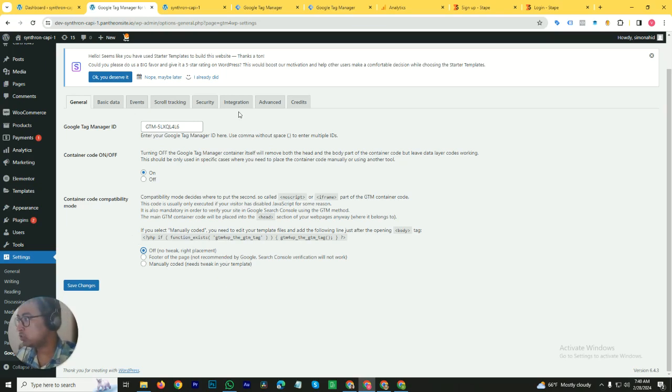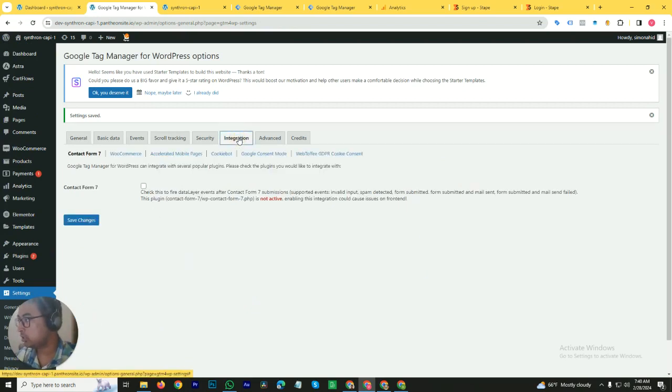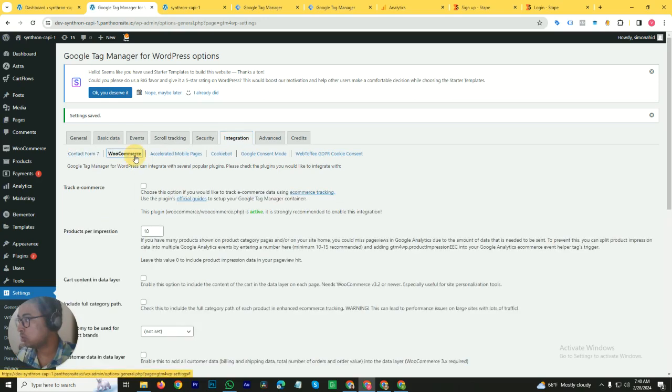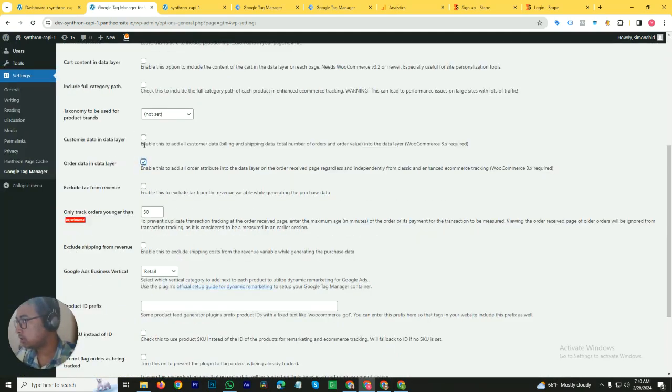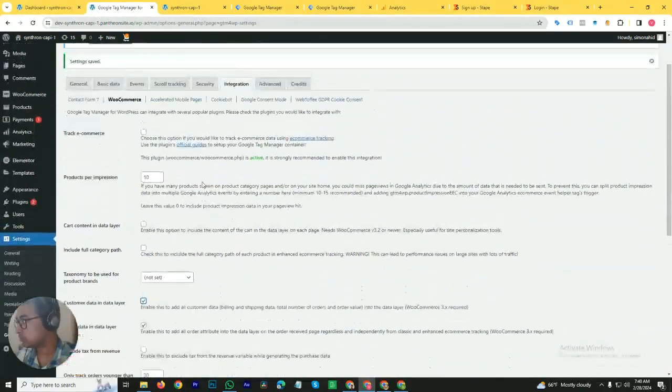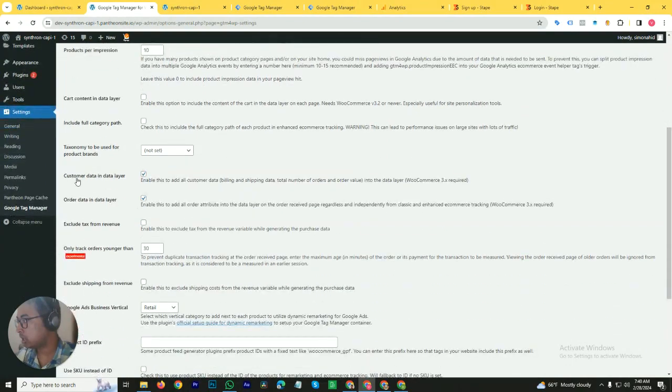Then we need to give it some more permissions. Before that, save changes. A couple more permissions we need to provide. We have to go to integration. In integration, we go to e-commerce, and in e-commerce we're going to click on order data in data layer, customer data in data layer, and track e-commerce. Only these three: track e-commerce, customer data in data layer, order data in data layer.